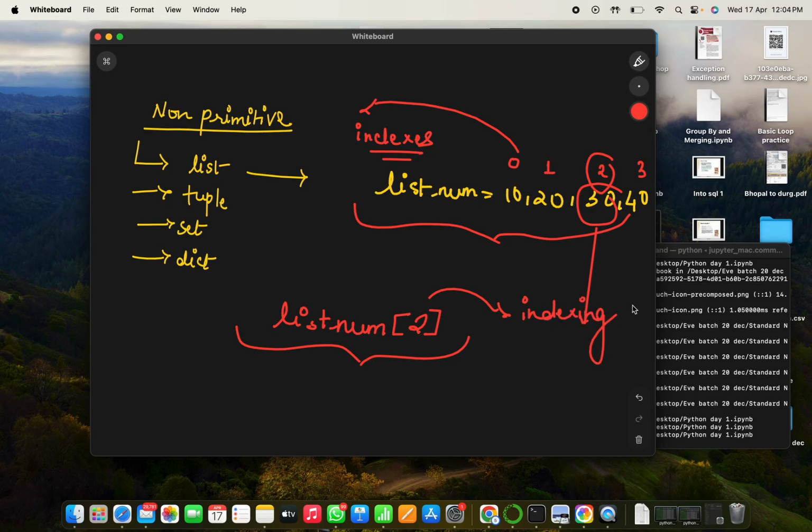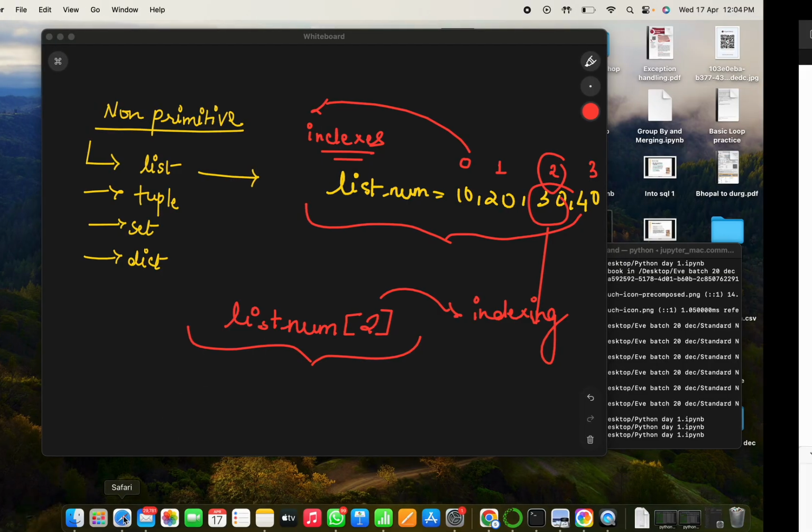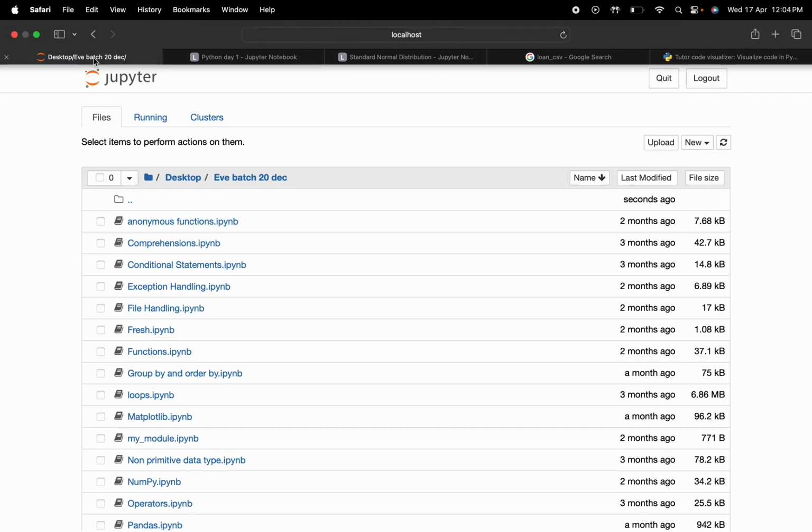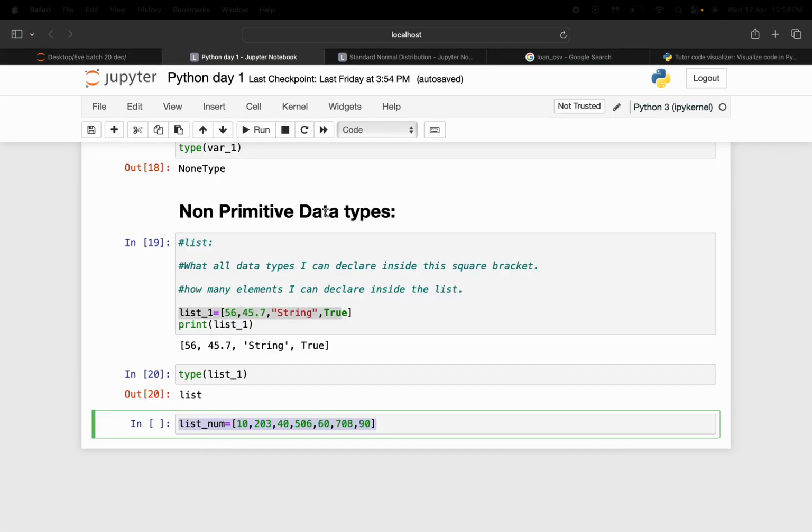Indexing helps you to extract the element with the help of its index position. Now let's jump into the Jupyter notebook and see how we can perform indexing in real time. This is your notebook. Always understand that your indexing starts from 0.